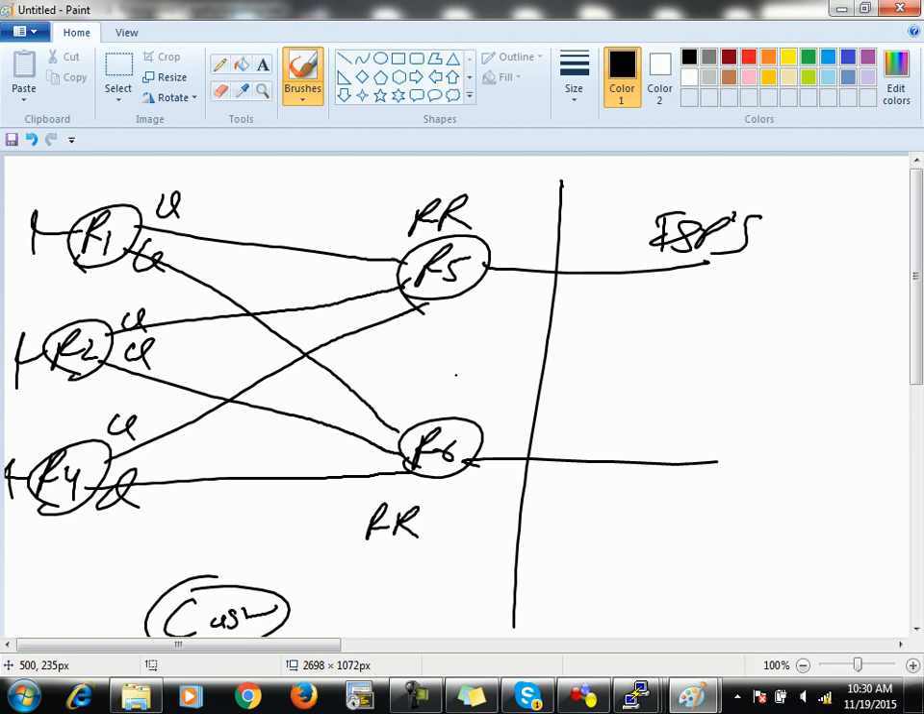So if you configure the same cluster IDs on R5 and R6, and R5 gives any reflected route to R6, it will simply drop it. Simple. That is the only difference. However, if we do not configure the same cluster IDs on both route reflectors, then also it will work fine, because the originator ID can still prevent your network from routing loops.